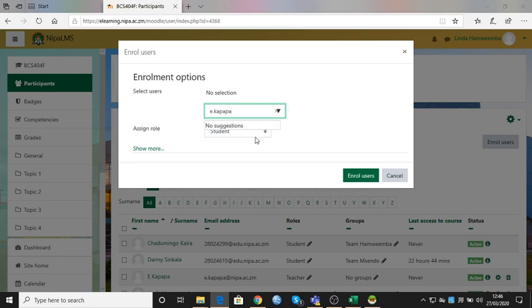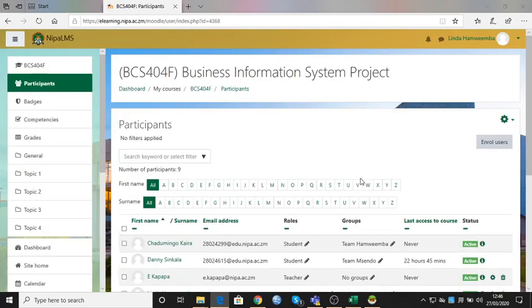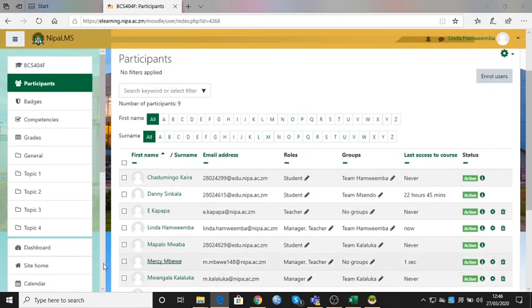So when you type that into the search box, she should come up, and beneath that you need to assign a role to that lecturer, and the role should be that of a teacher. So I have selected the role teacher, and e.kapapa is the user that I would like to enroll to this particular module. At the bottom there you will see enroll users. I would like you to click there. Okay, so Eliona is now one of the lecturers or teachers on this course.